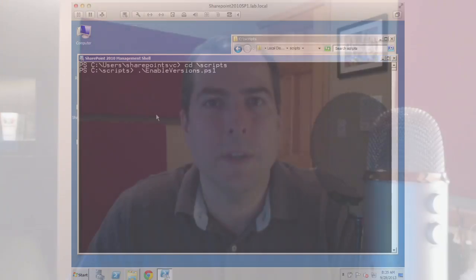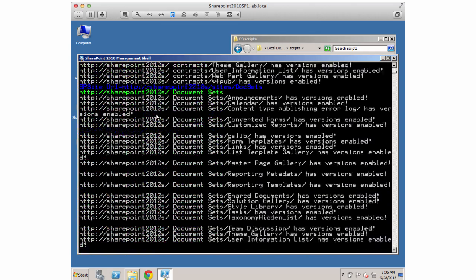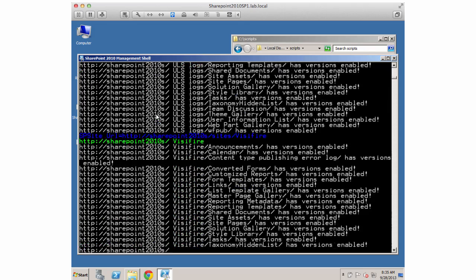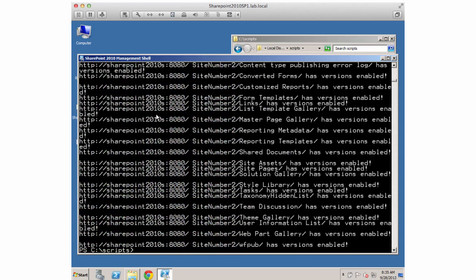So have a look. What I've got here is you can see me running a script to turn versioning on, and it would be great, for example, if we could get this to run once a week so that if somebody creates a new list and they don't turn versioning on, we can come back and clean up what they did and add versioning.